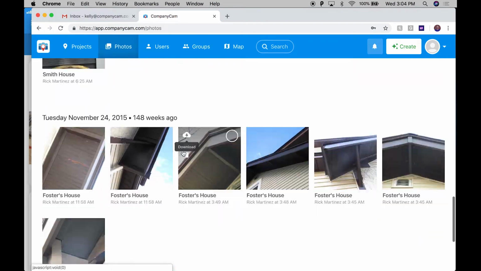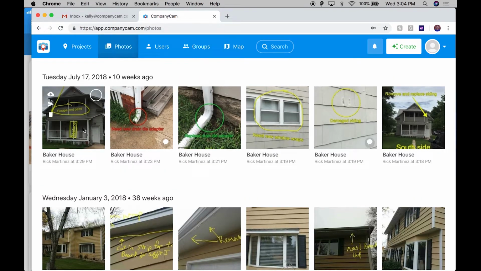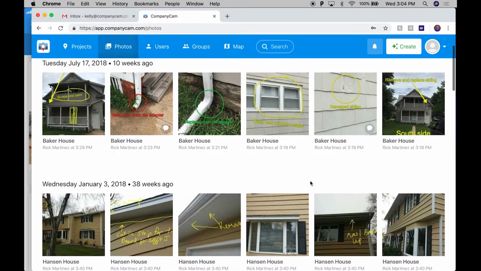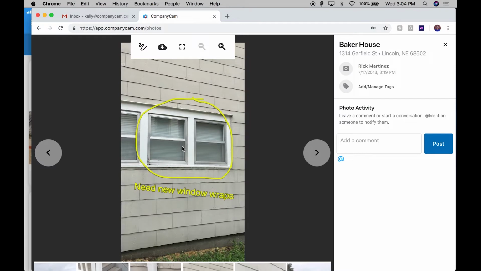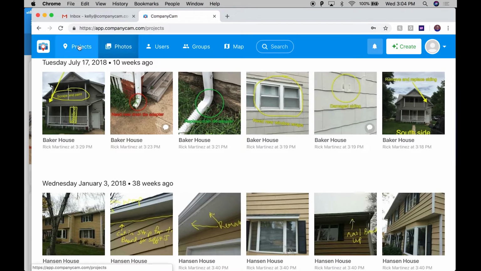So if I'm scrolling through all these different things, you can see the types of notes that they might be taking. I'll click on this one: missing connection, scrape and paint, replace. Need new window wraps, things like that, or need new windows in general, whatever it might be. So you can see some of the stuff you can do with CompanyCam, and I'll show you how all this stuff works. So let me show you how it works.